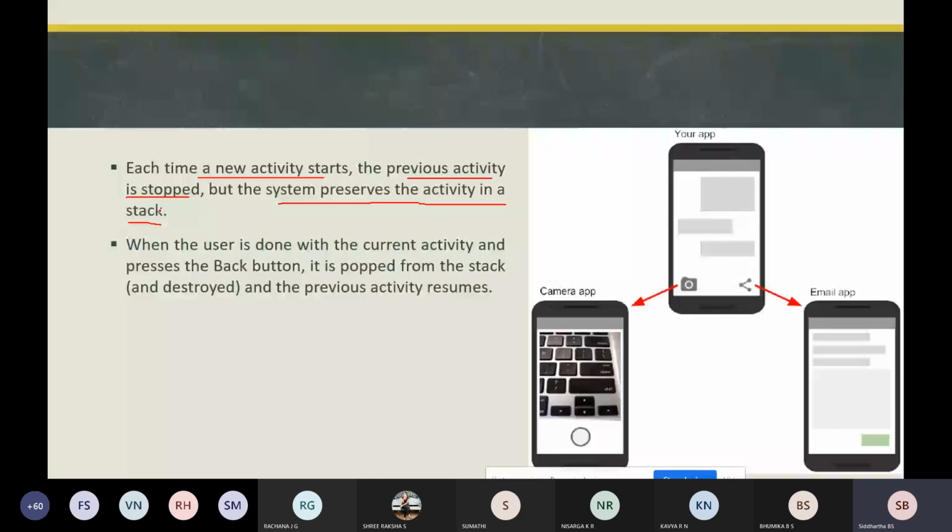When the user is done with the current activity, for example if you are done with the status part in the WhatsApp application, they will go back. When it goes back, it goes directly to the chat. It means the previous activity has been reactivated off the stack, and the previous activity resumes. Whatever the current activity is, that will be destroyed, and the previous activity resumes.